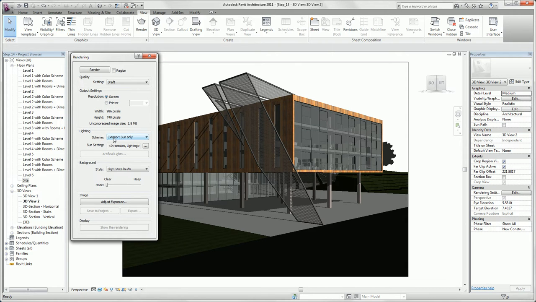If we switch in our lighting section, we have here scheme, and we can select here exterior sun only, sun and artificial light, or artificial light only. We have also the settings here for the interior renderings. In our sun settings, we can reposition our sun. In our background section, we have the possibility to change our style. We have here clouds, no cloud, or we also have the possibility to use a custom image for our renderings.